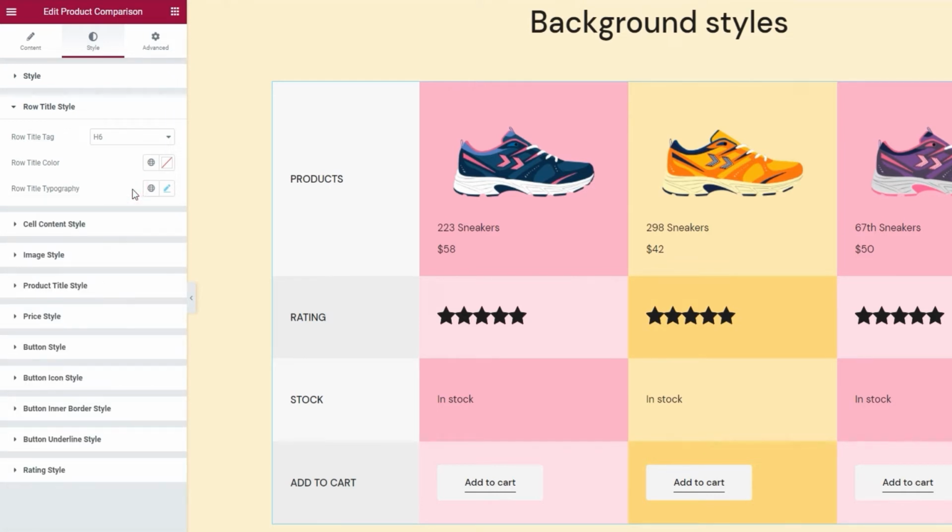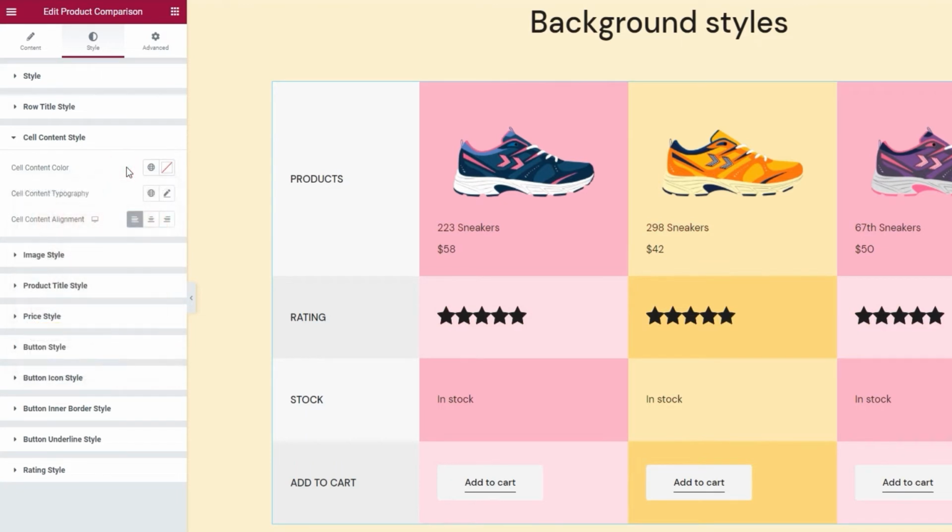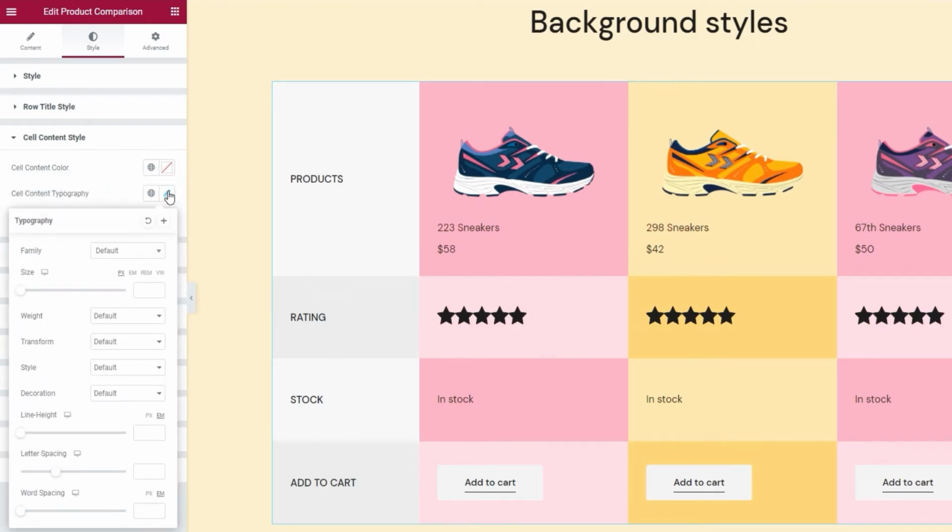In the section under that, we have the cell content options. Those include the cell content color for changing the color of the text and any icons in the table cells. We can see how all the product-related content changes its color. I'll clear this as I'm happy keeping the original color. Then we have the cell content typography options. They are identical to the title typography options we saw a second ago. So I won't go over them again.